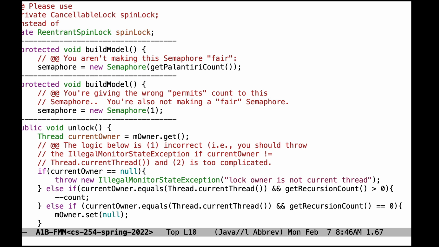A couple of common problems I've seen in build model: make sure that you make the semaphore fair as opposed to not fair, and also make sure you give it the right count. It should be the Palantir count, not some other count.